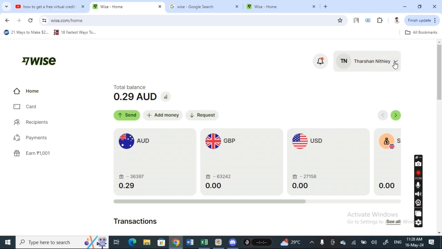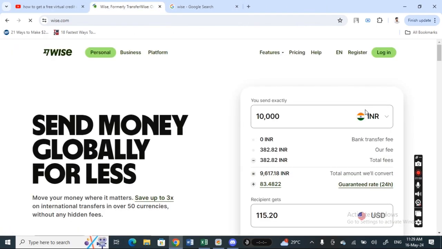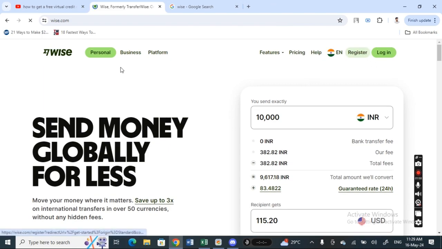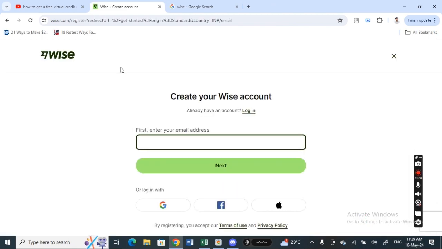Since let me log out of my account. Okay, so what you're going to do, you're going to click on register. This is absolutely free, so you don't need to make any payments. You can simply create an account using your email address and other personal details, and you can also create an account with your Google account or your Facebook account as well.